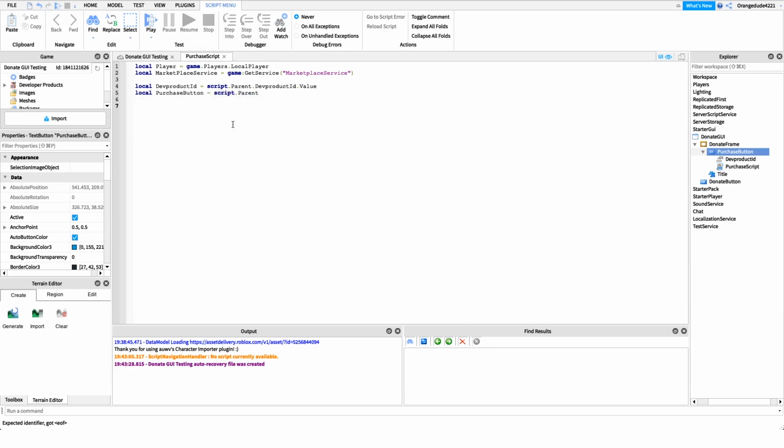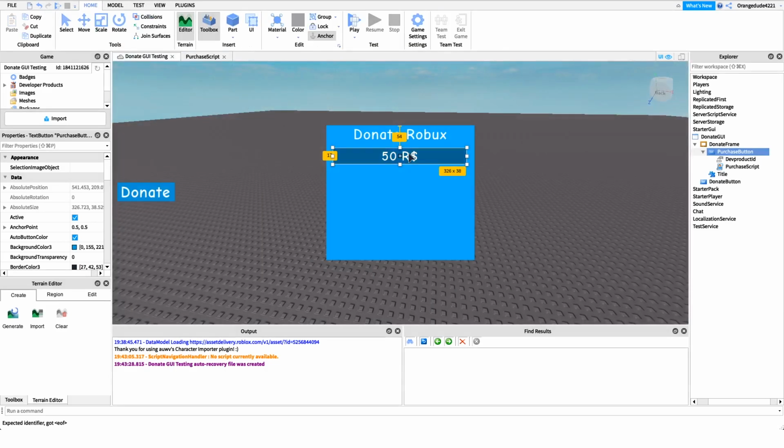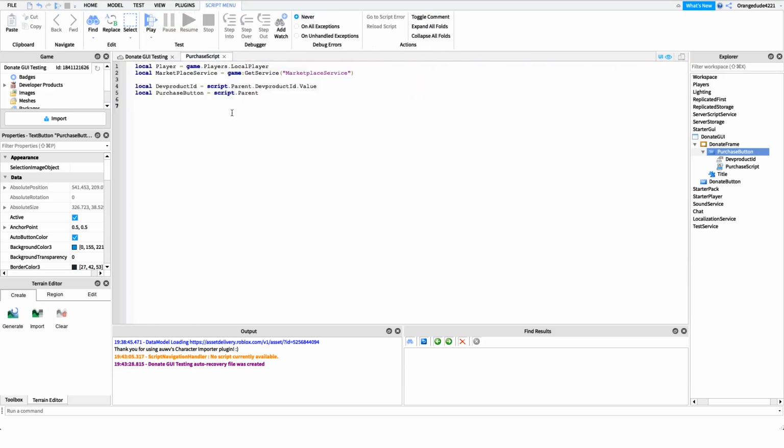And now what we can do is get when the button is clicked. So when the person clicks the button, they want to donate 50 Robux. We want to hook into that event, the mouse click event of the purchase button. So I'm just going to say purchaseButton.MouseButton1Click, connect it up to a function. And then in here, we only have one line of code that we're going to run when they click it.